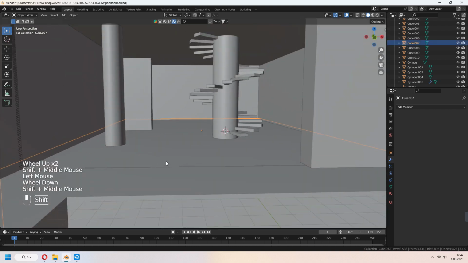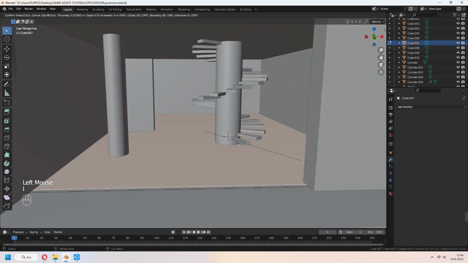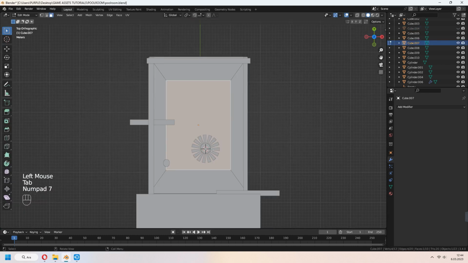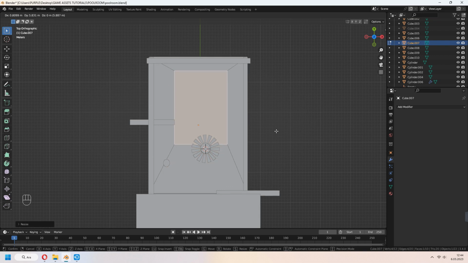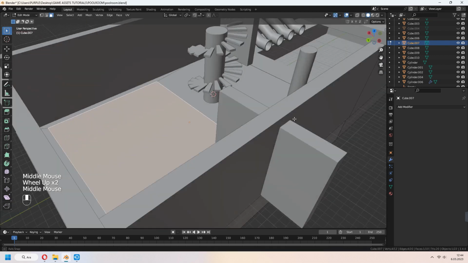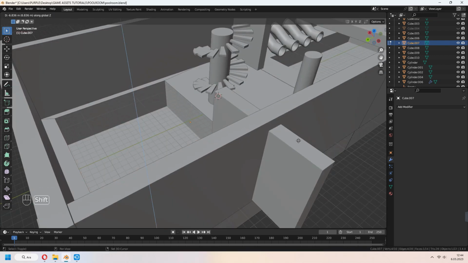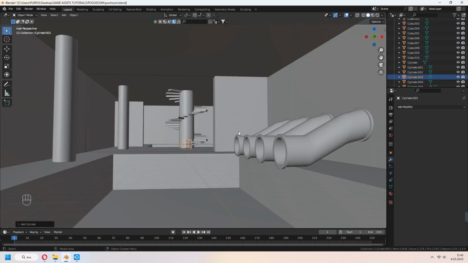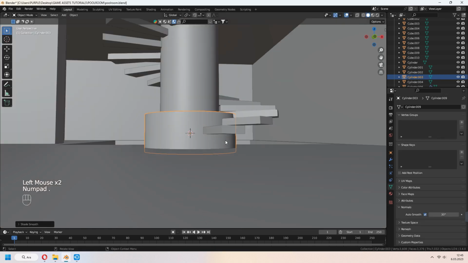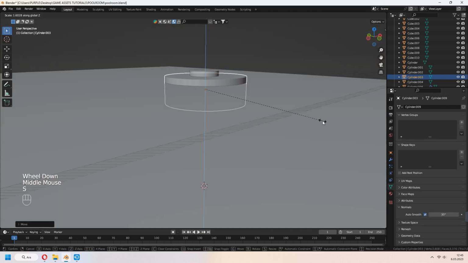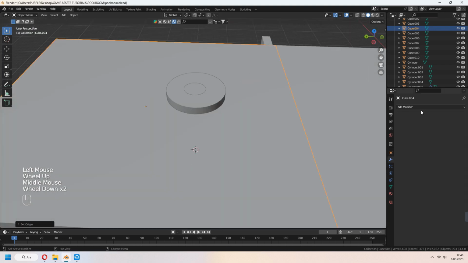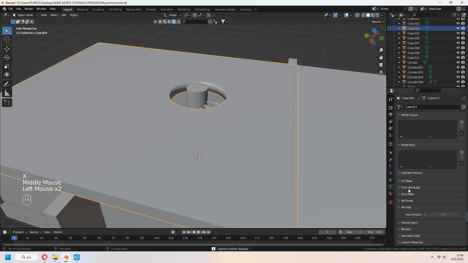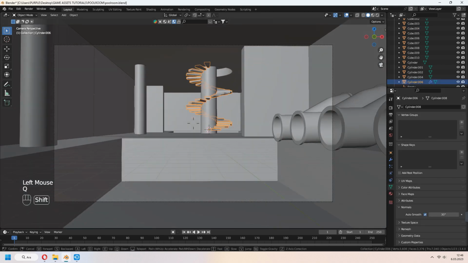Let's make a second pool. We will use the same method. I to inset, G to move your pool hole, E to extrude down. Our other pool is ready now. Let's make a hole for upstairs. G to move, S to scale, select your top wall and Boolean, select your cylinder, Ctrl A to apply modifier, and our hole is ready now.